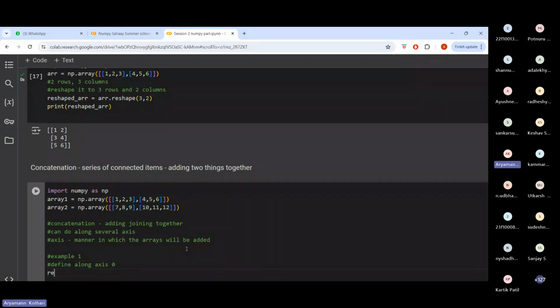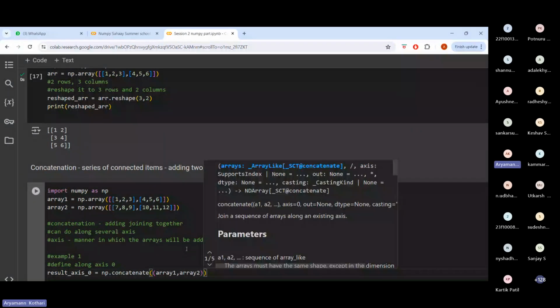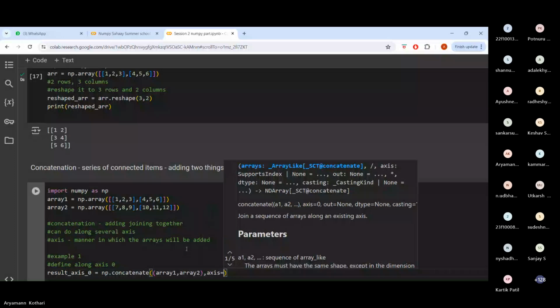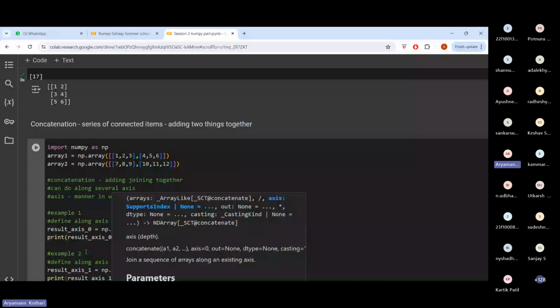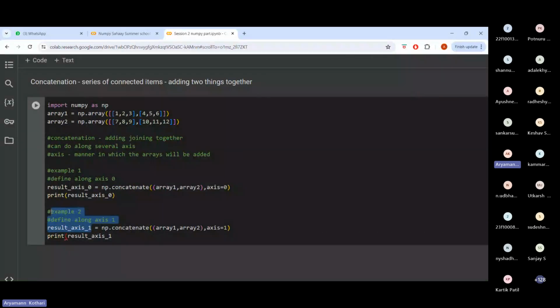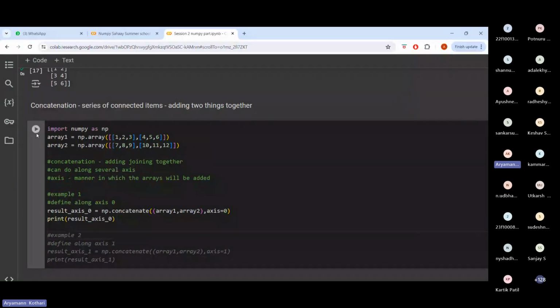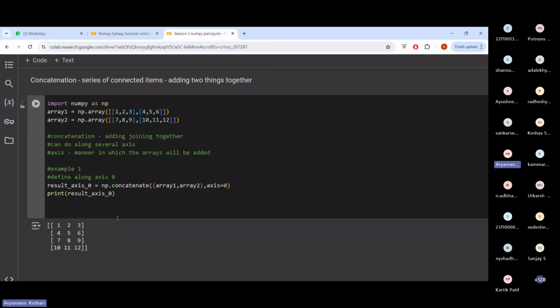So I'm going to define a result array, np.concatenate. This is the syntax for it, right? I'm just concatenating the two arrays, array 1, comma, array 2, and axis is going to be 0, and I'm going to print the resultant array. Now, guys, I'm going to print the output and I want you all to guess how the output is going to be. So this is the output, and they have added the two arrays along axis 0.